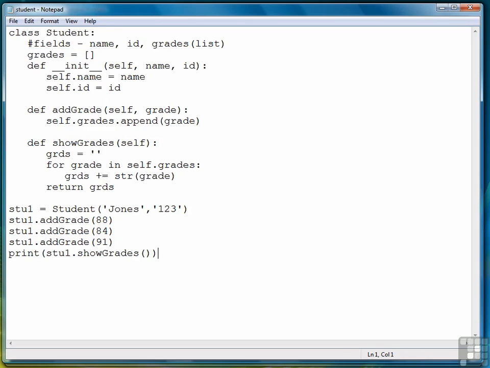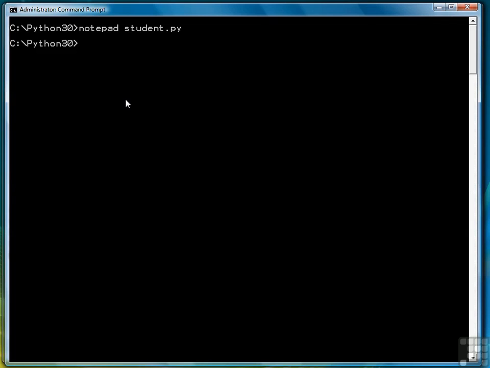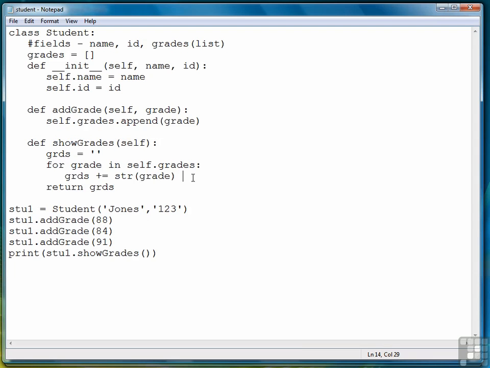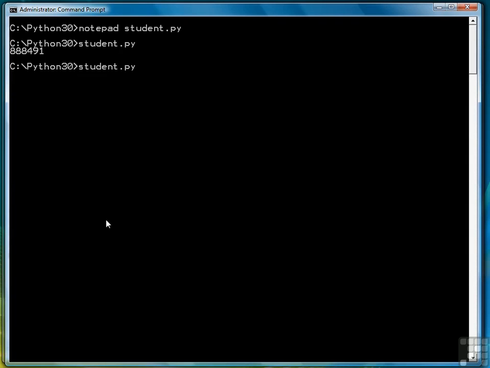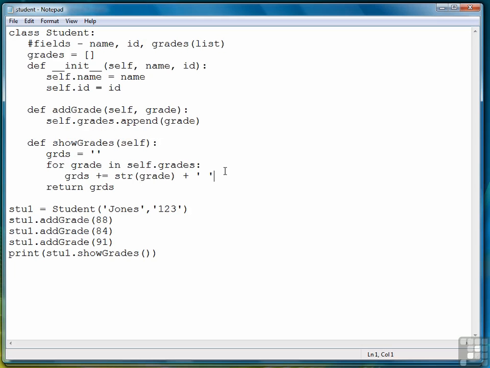So let's save it, come back to our command prompt window, and type student.py, and there are the grades. The only problem we have is that they're all bunched together. So what we could do is right here, add a space. Let's try it again. Much better.